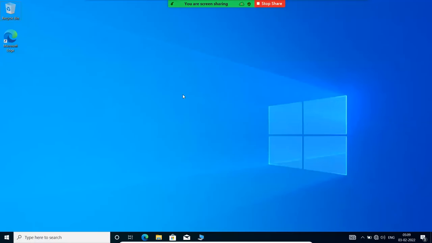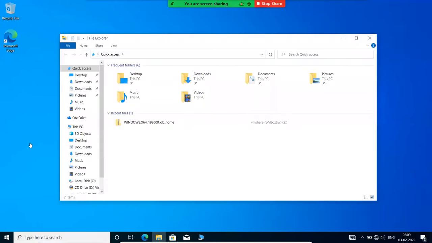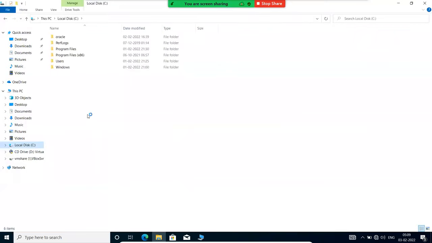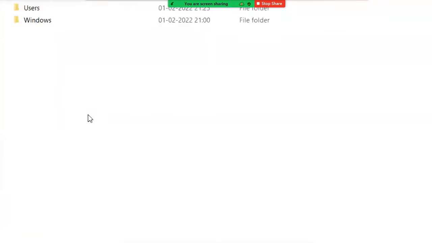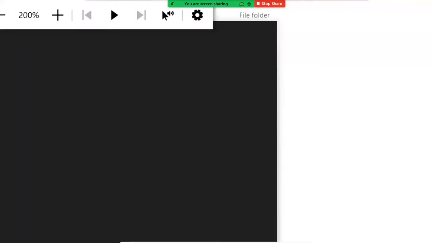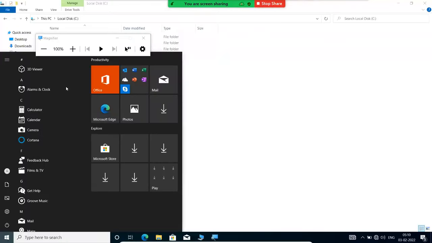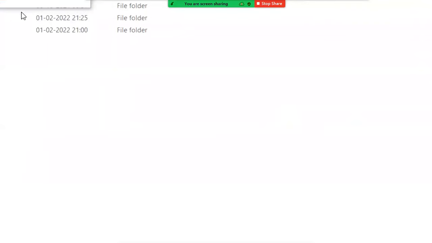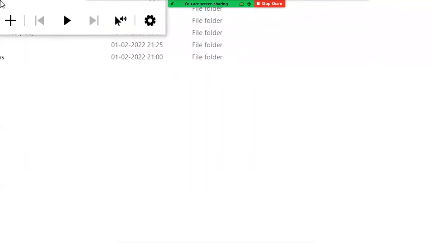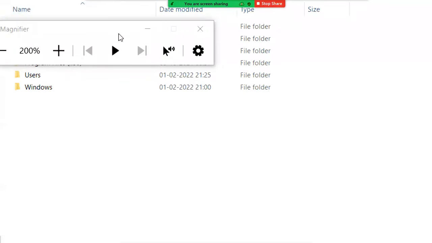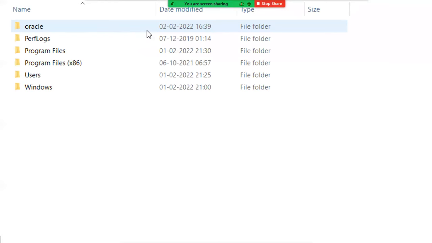Observe here. In this system, I already extracted the software. I created one Oracle folder here in the C drive.